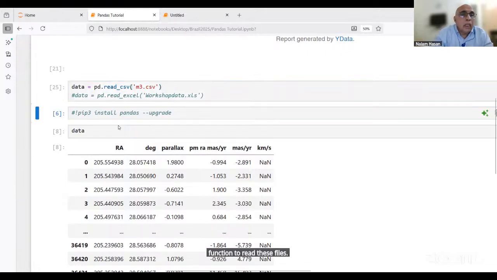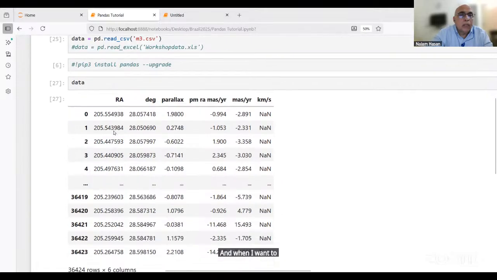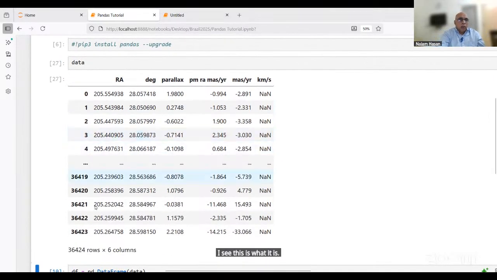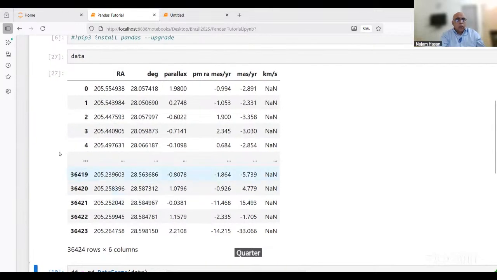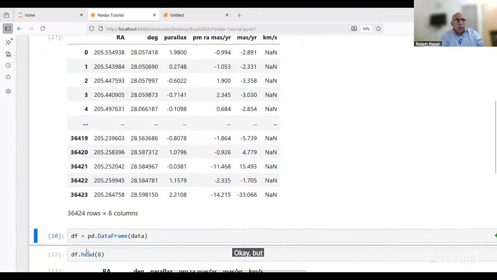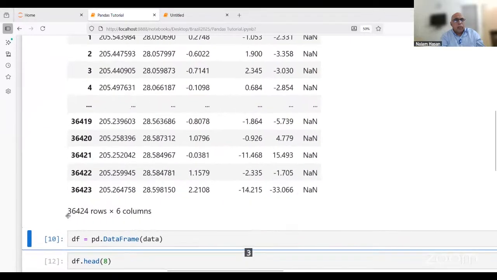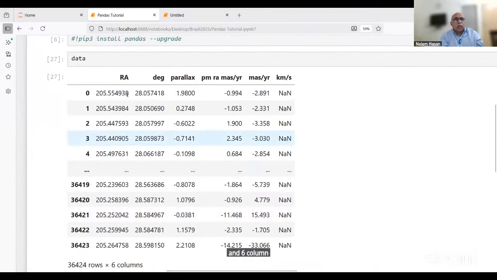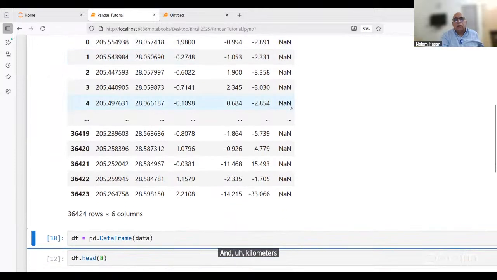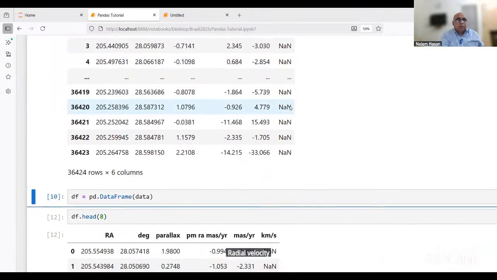So I run it, and when I want to see the data frame, I see this is what it is. You'll see it has 36,424 rows. It has not printed all of them here. It has shown the first 5 and the last 5 rows. But you will see that it has 36,424 rows and 6 columns. One is RA, second is declination, parallax, proper motion RA, proper motion dec, and kilometers per second. Okay. The radial velocity there.